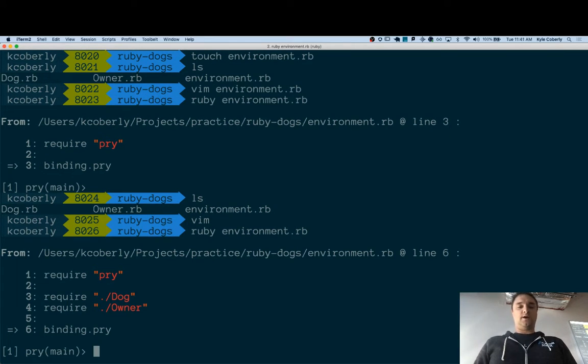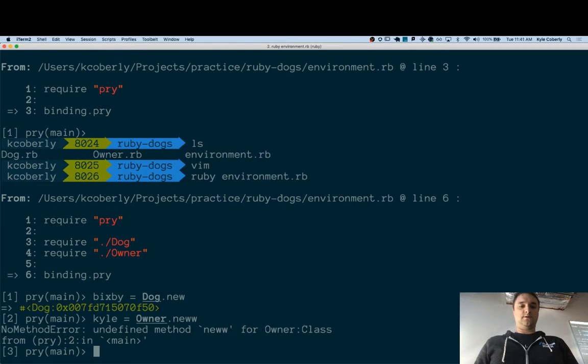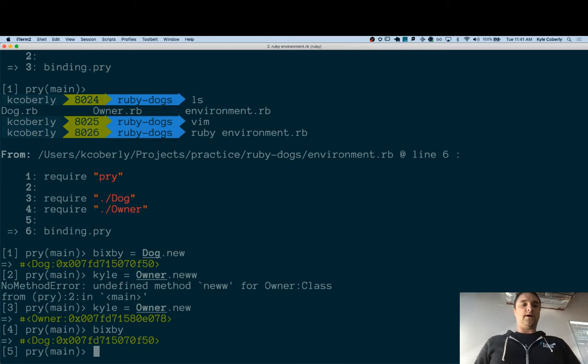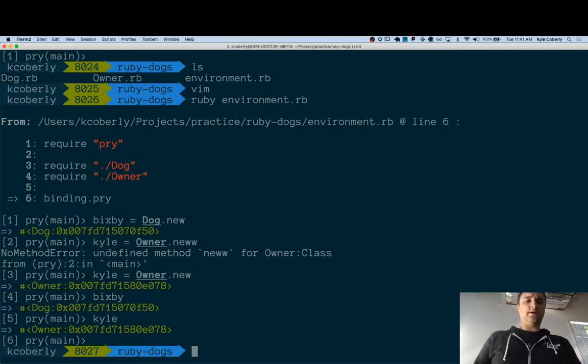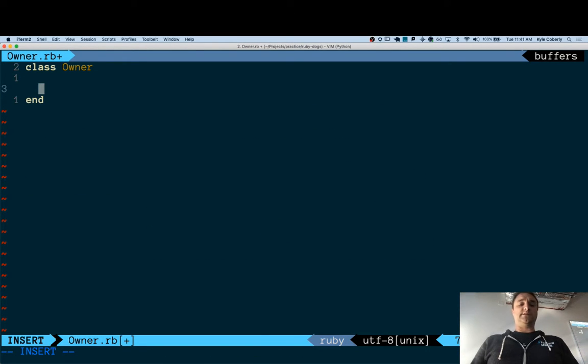this. There we go. If I have a dog named Bixby, say dog.new, and I can say owner is Kyle. Cool. And now anytime I look at Bixby, I get the dog object that I made. If I do Kyle, I get the owner object that I made. Sick! But let's not stop there. We should probably give these things some properties. So what this looks like is whenever I make a new owner, owner has a name.